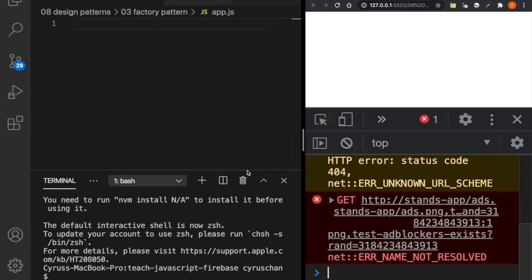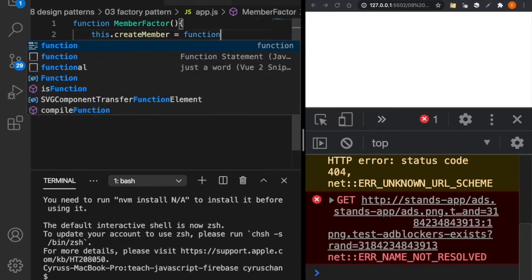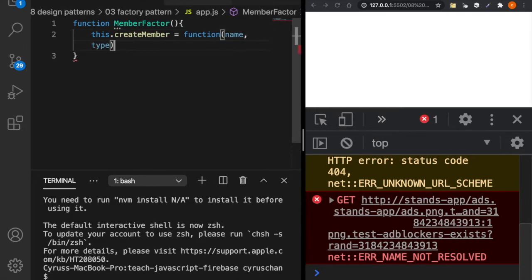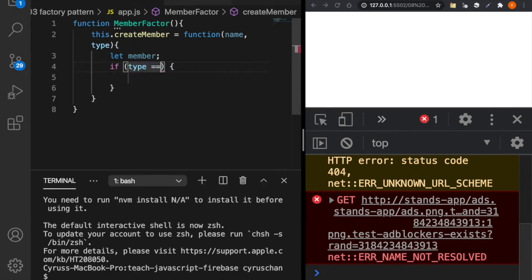So first, we are going to create a function called MemberFactory, and then we type this.create member is equal to function(name, type), and then let member, and we create a condition here. If the type is equal to basic, then we will create a member which is equal to new BasicMember. It's just like when you are subscribing to Netflix, there are 3 types of members. So we have basic, standard, and premium.